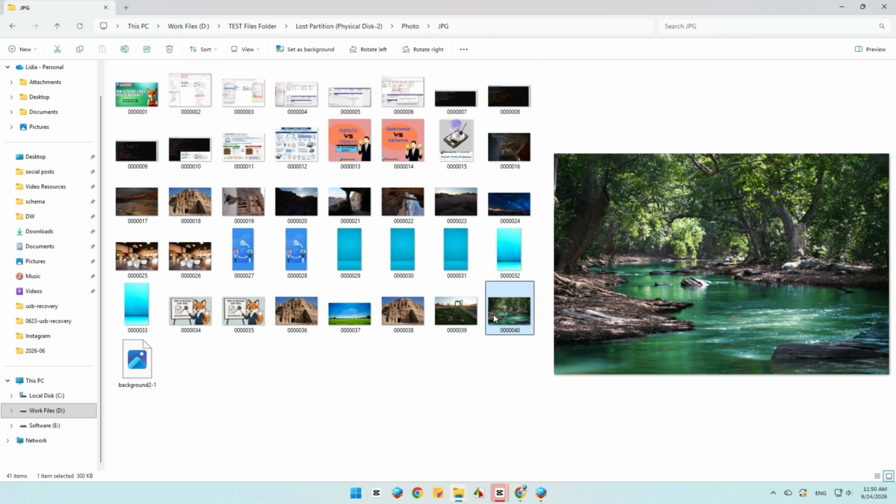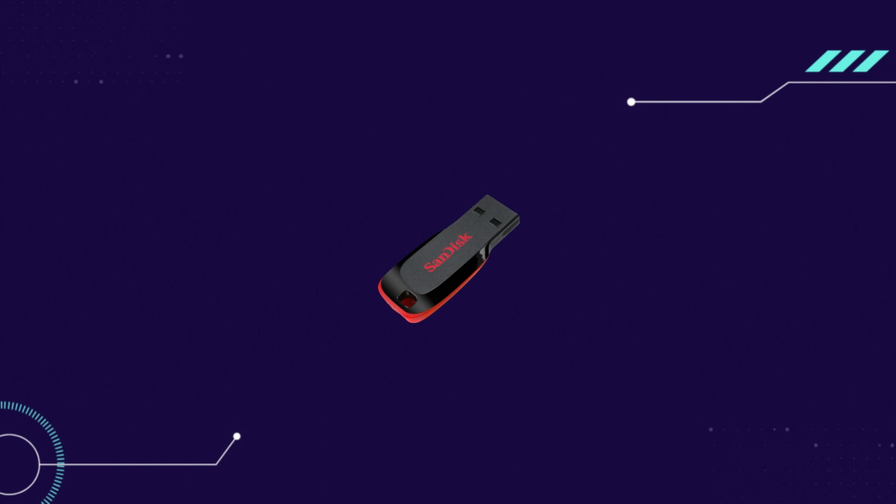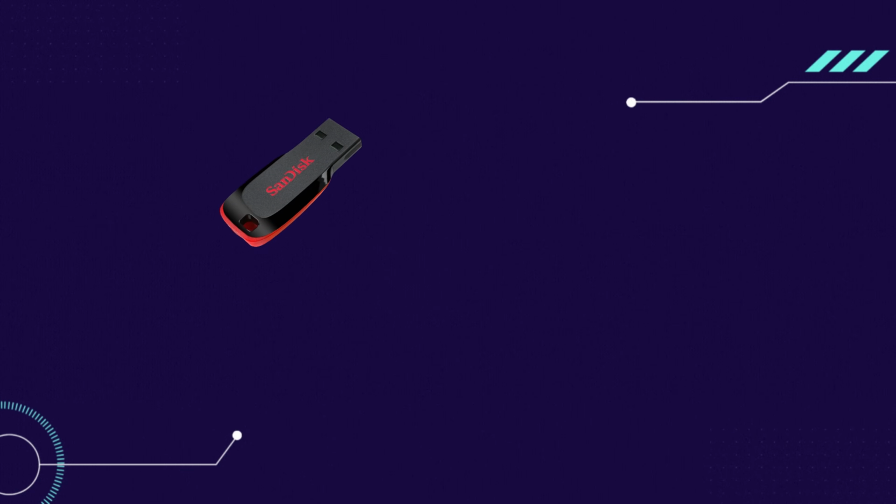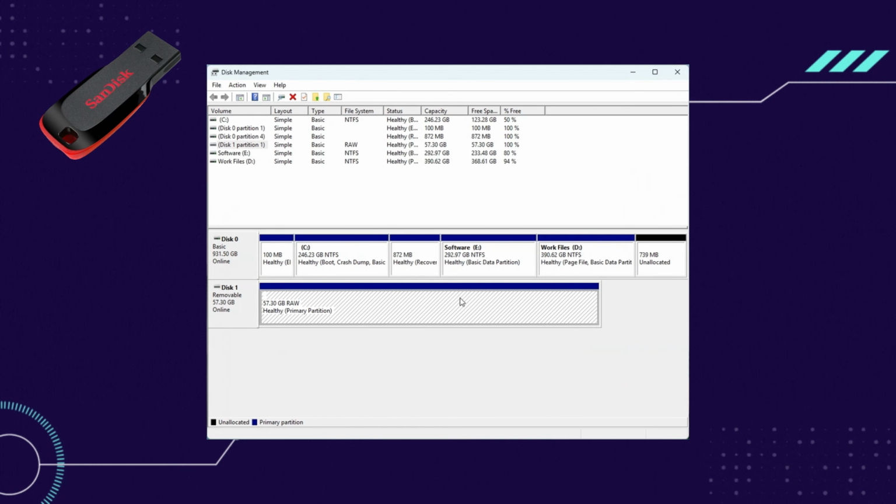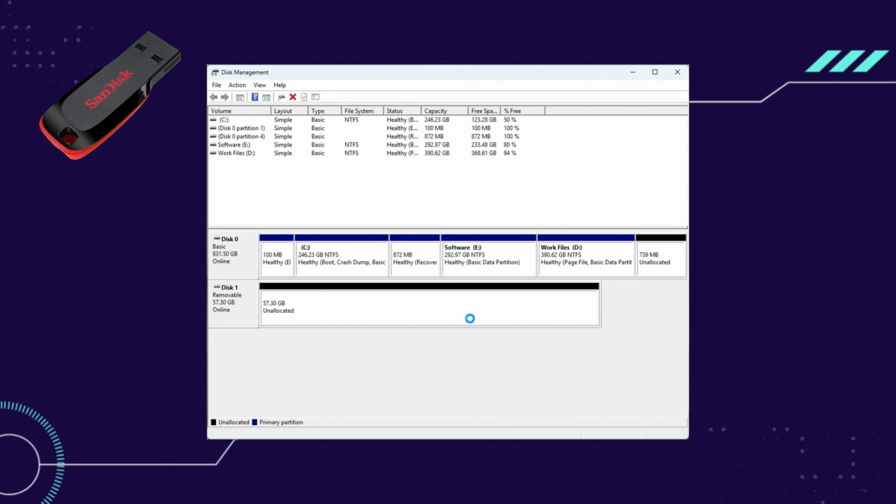At this point, your important data is safely restored. Only then should you proceed to reformat the USB and reuse it with confidence. Open Disk Management, right-click the USB drive, and choose Delete Volume. It will become unallocated space.